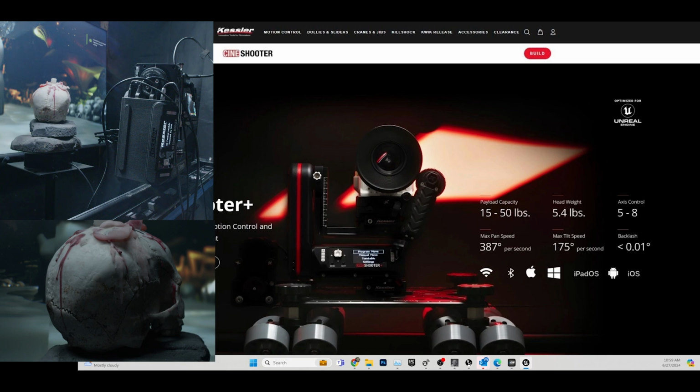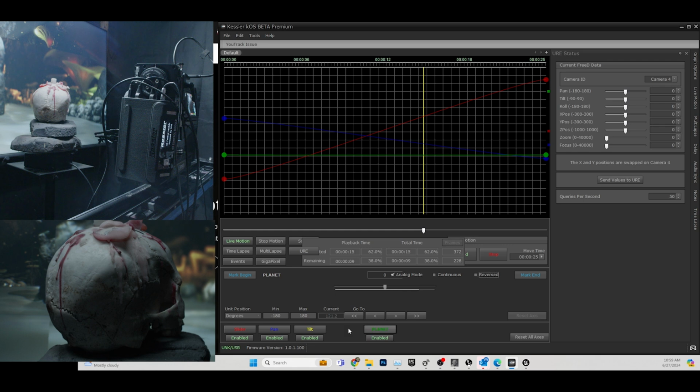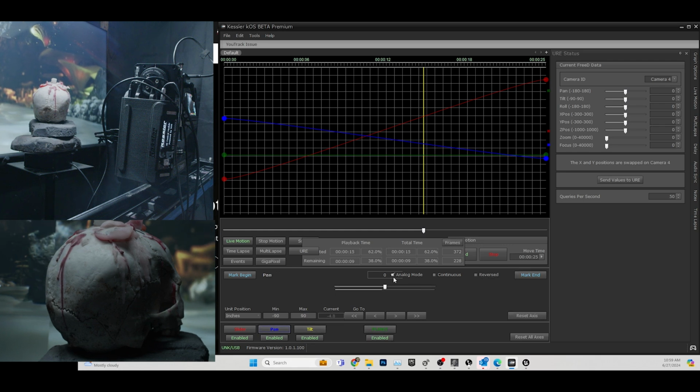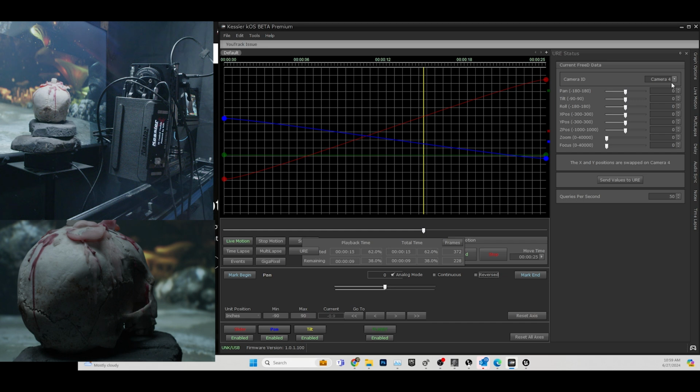Okay, bring chaos back. Come on, chaos. All right, planet moves. Pan moves. Camera 4. Oh, actually it does. Okay, we just need to change that.